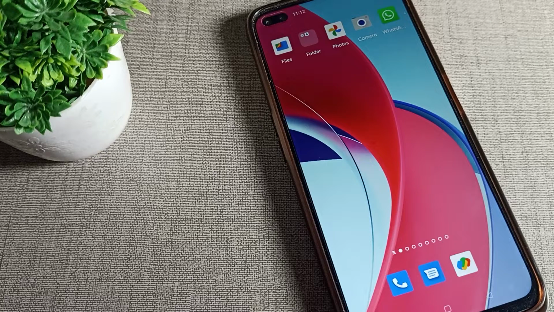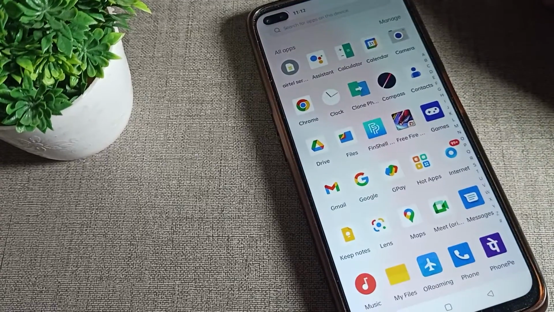Today, friends, we are going to talk about how we can turn on the OTG connection in a Realme phone device. Friends, if you want to turn on OTG connection on your phone, how can you do it? Today I will show you in this video.